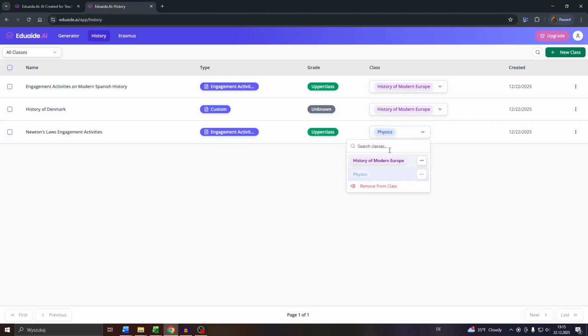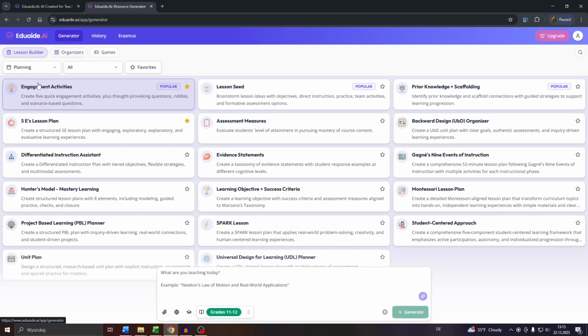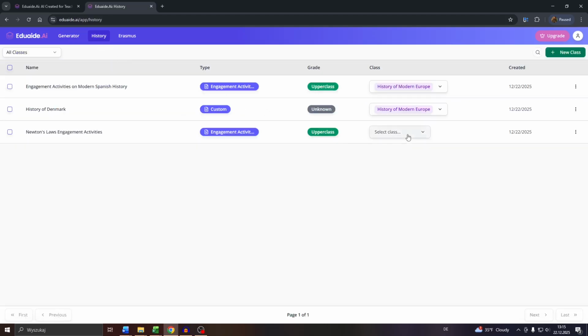to various classes. Like, for instance, let me remove that one here for demonstration purposes. So Newton's laws of physics, an engagement activity lesson I created using that lesson type, and by entering that example prompt here, let me add it to my physics class by selecting it from the drop-down menu. And there you go, and you can even, for example, rename these classes or delete them.